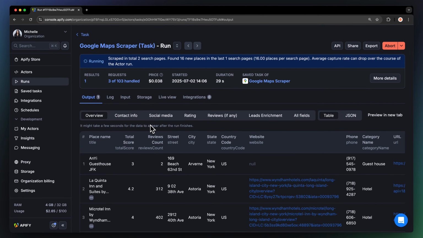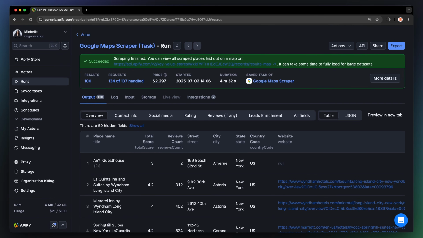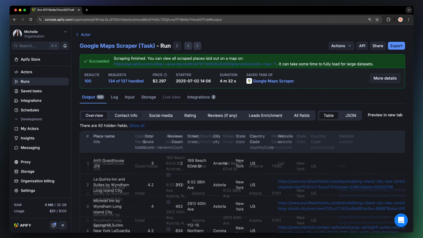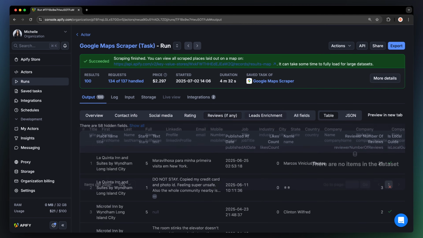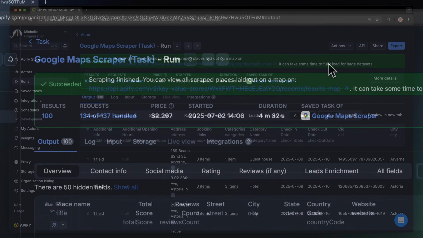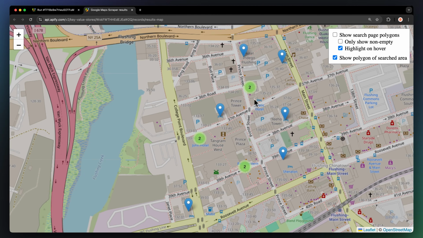You can watch your results appear in Overview or switch to the Log tab to see more details about the run. Now that your run is finished, you can see that there are several output views: the generic overview, contact info, social media info, ratings and reviews, leads enrichment, and all fields. Up here, we also have a URL for a map with scraped places pinned on it.